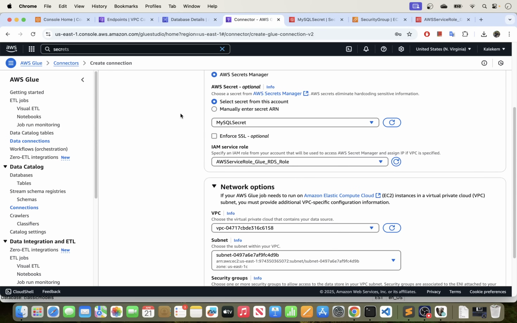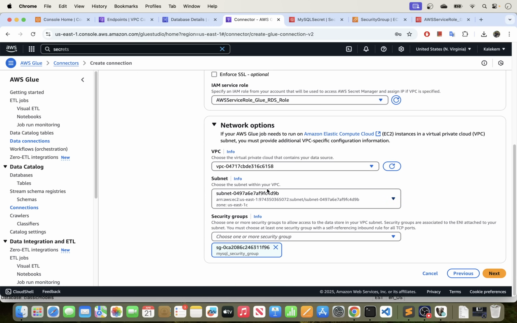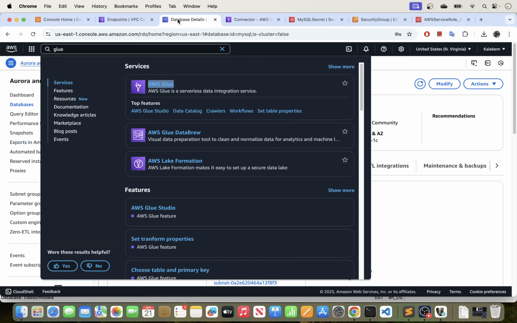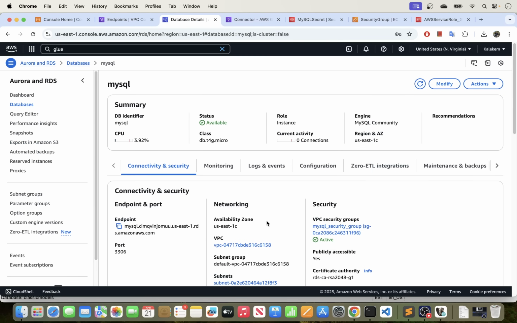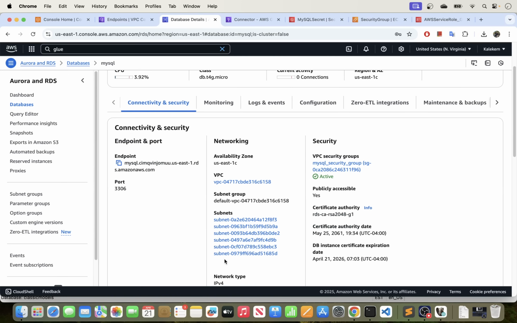Okay. So we will select that, and now you can see the network options are populated by default. You can see this is a VPC, and this is the subnet that is selected for this VPC. I believe it's going to randomly select one of them. You can see that we have all of these other ones available here. And if you are wondering where these subnets are available, if you come to your RDS and look, these are the subnets that are associated with this database. So these are the default ones.